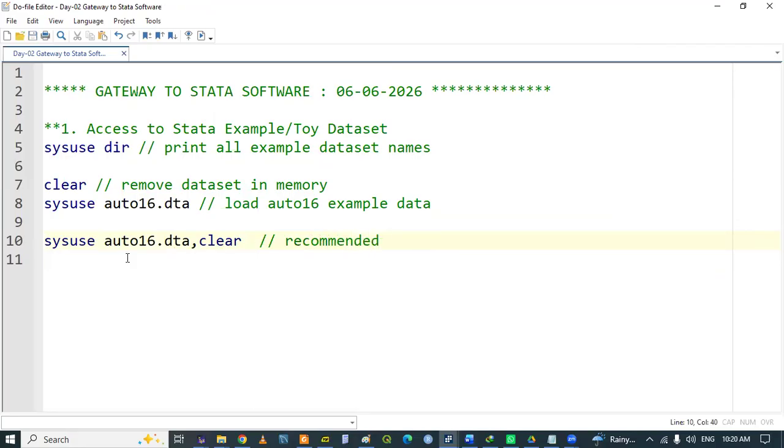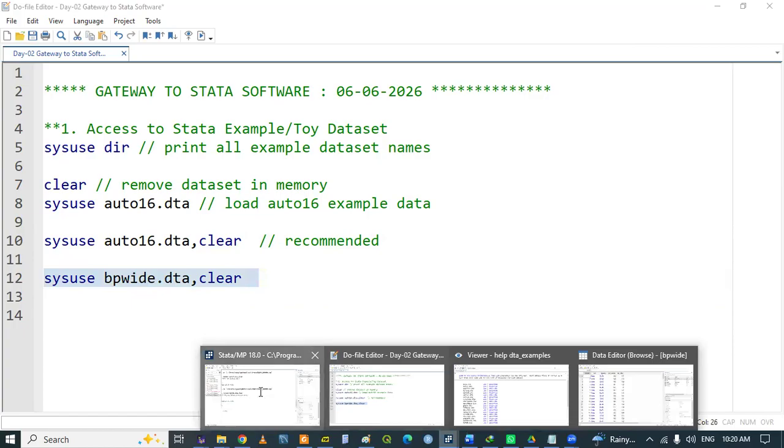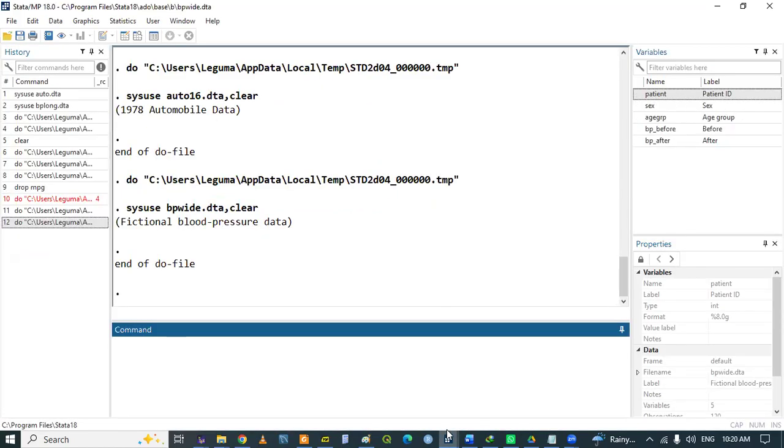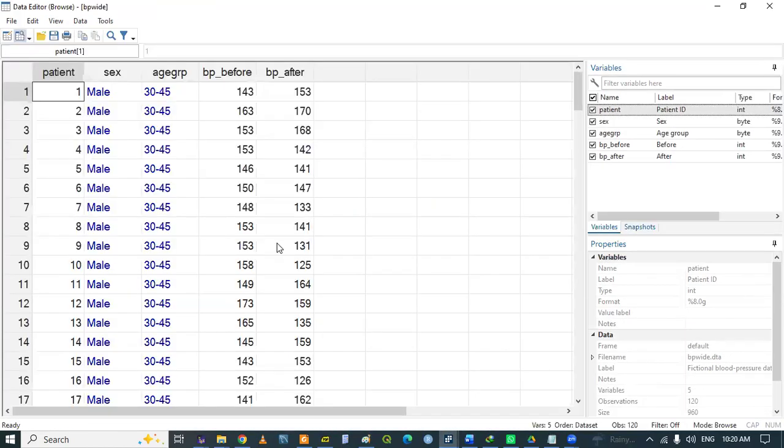Use the option clear, and like that, you can load any data. Like here, instead of auto16, I can load bpwide. So it will remove the existing one and replace it with the new data, as you see here.